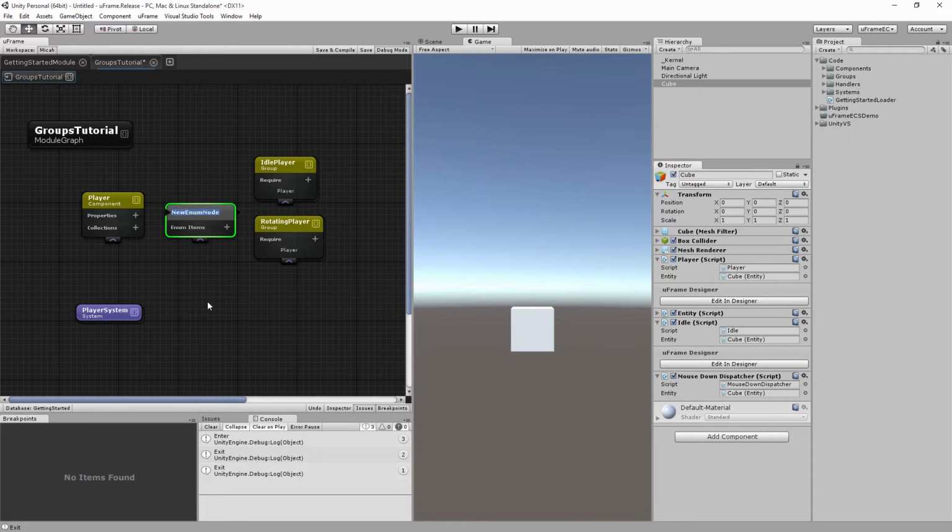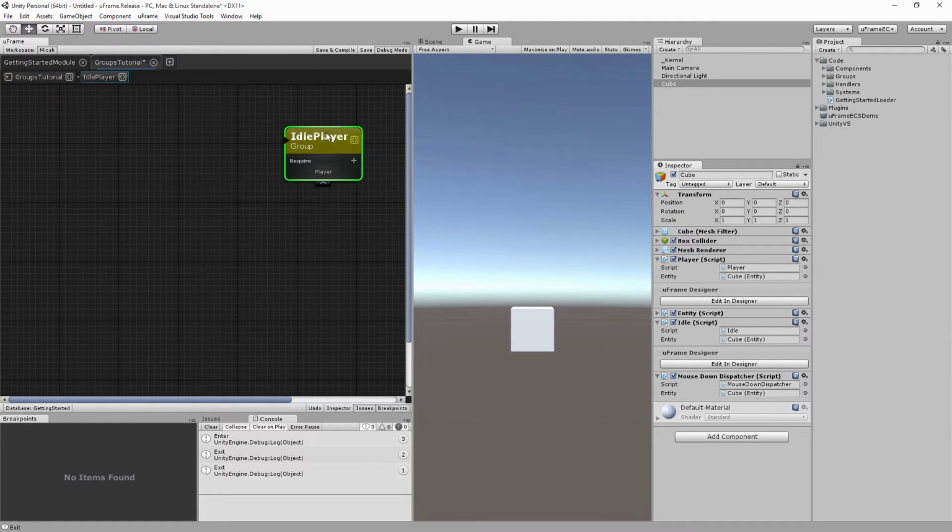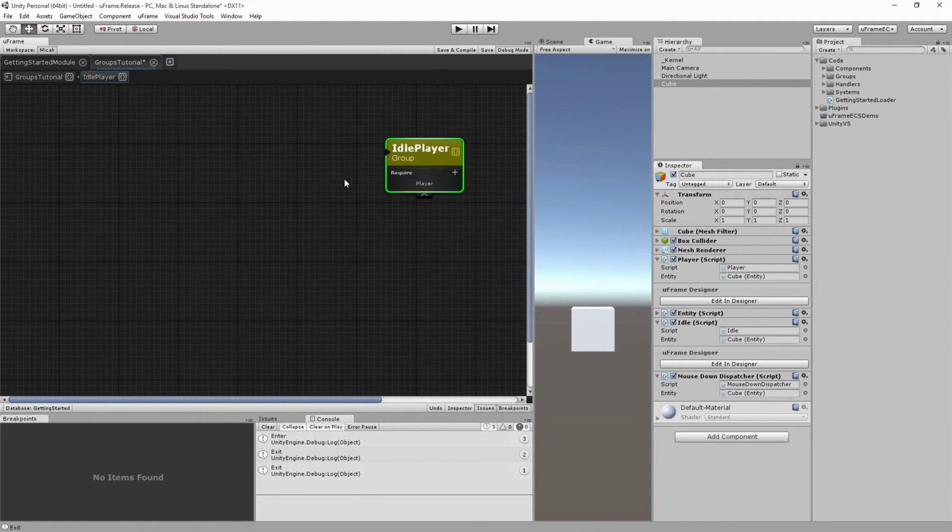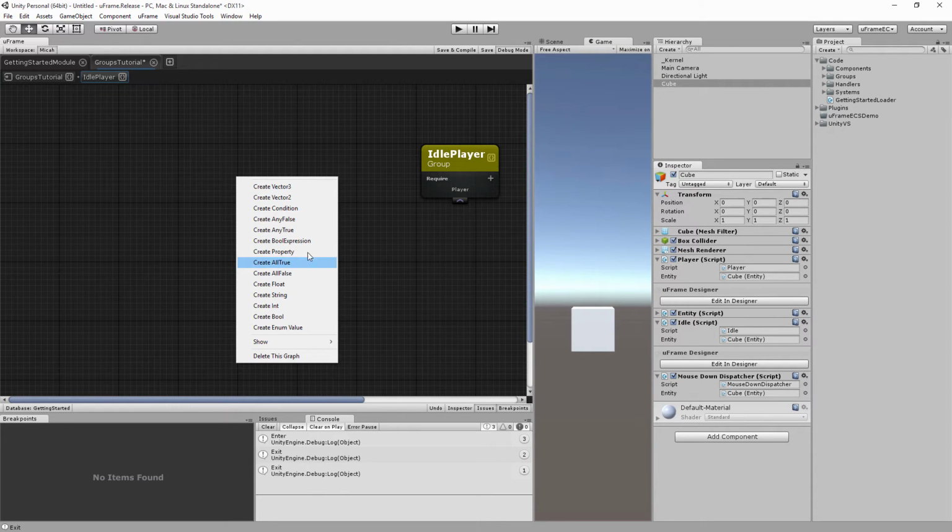So let's call this player state, and we're going to use an enum item called idle and one called rotating. Alright, so now we're going to create our expression filters. The design of these group filters is that when you double click on it, I tend to bring it over here to the right because it wants you to input something right here. So what we're going to do is create a new condition.